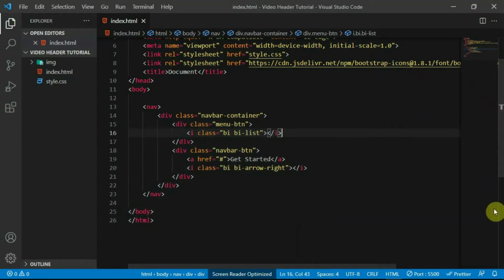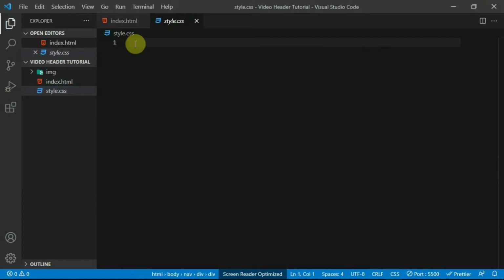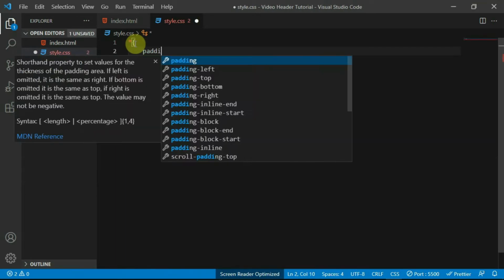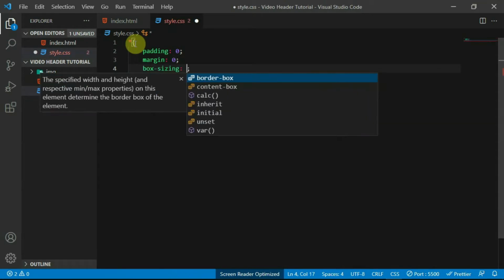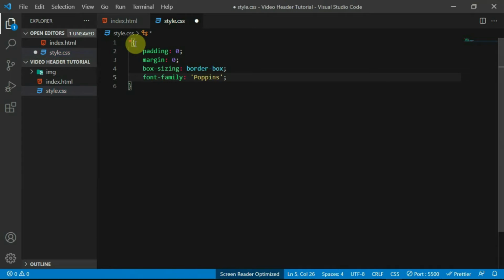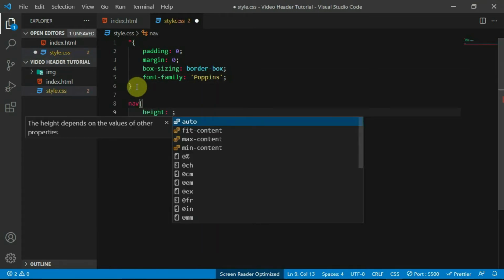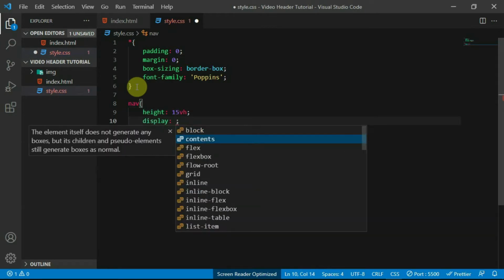It's now time to play with some CSS. In the style sheet, using the universal selector, set the default padding and margin on the website to 0. Set the box sizing to border box, and set the font family to Poppins. Reference the navbar tag, and set the height to 15 VH. Set the display to flex and align items to center.